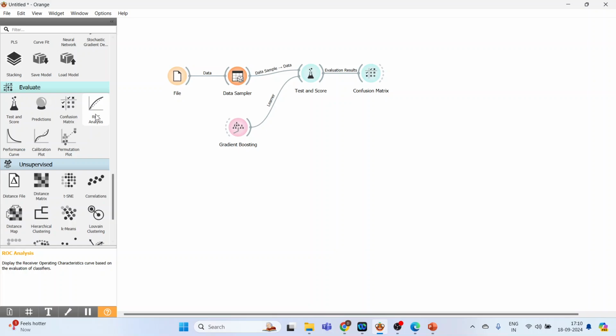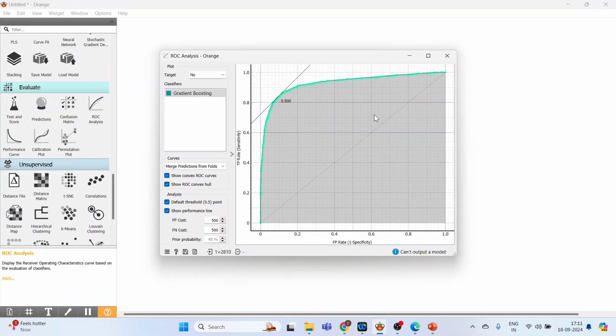Now activate the ROC analysis and connect test and score with ROC. Double click on it. In target, specify heart disease, yes. The ideal scenario is that this green line should be nearer to the y-axis like this and the x-axis. Or in other words, it should be nearer to the top left corner. So the y-axis is basically for sensitivity and the x-axis is 1 minus specificity.